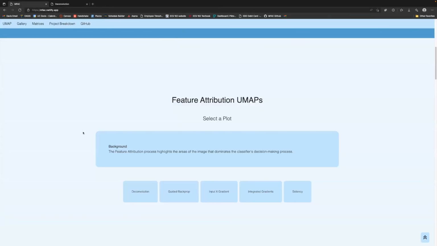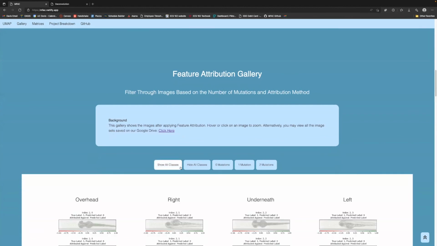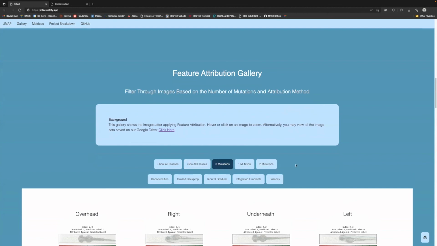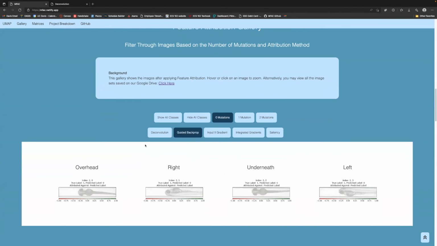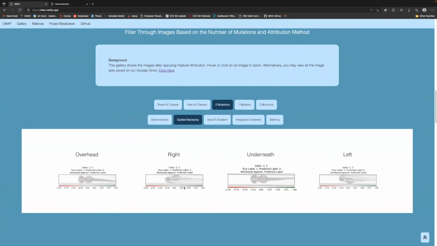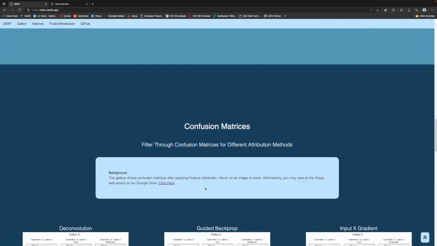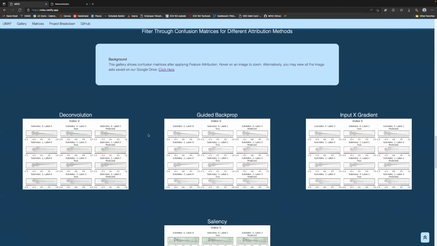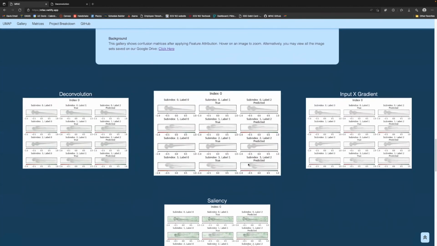The next thing that a user can do is look through a feature attribution gallery where they can select a particular number of mutations, and then they can also filter by a feature attribution method. They can hover over any of these images, and if they click on it, they can get a closer look at a particular image. They can also do the same for confusion matrices. Here we have 4 of the feature attribution methods to hover over and get a closer look at.